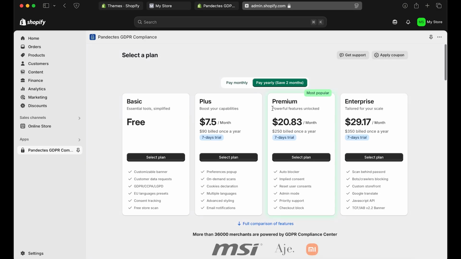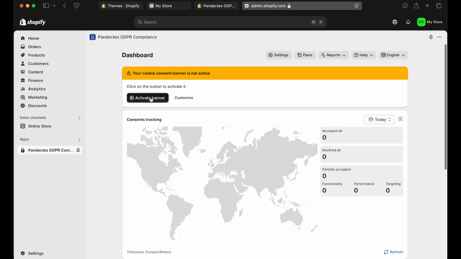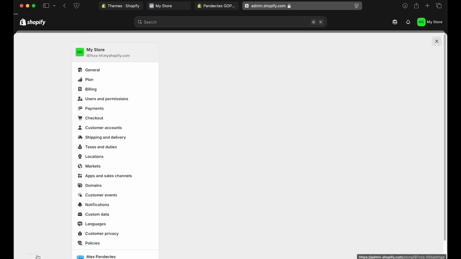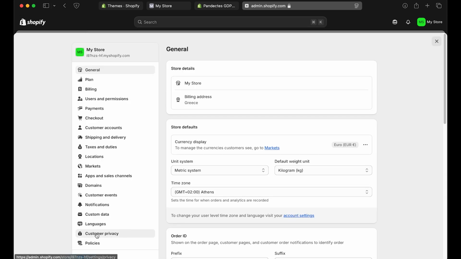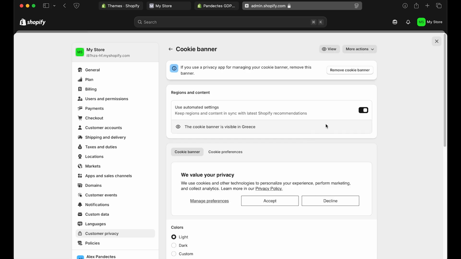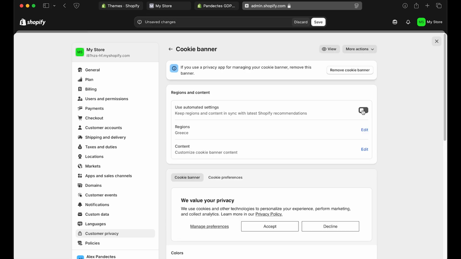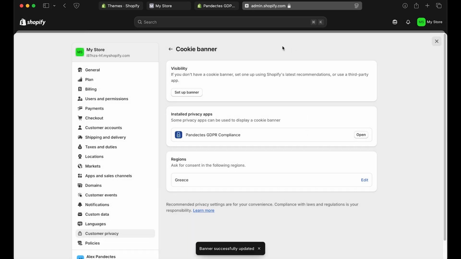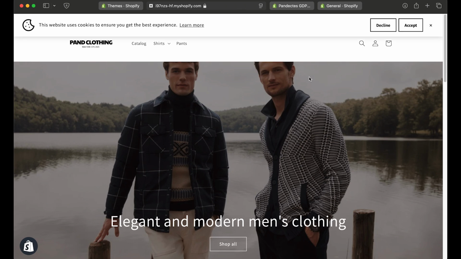After opening the app, you can choose a plan or the free one, which I am going to select in this case, and click on Activate Banner. After that, navigate to the Settings, Customer Privacy, go to Cookie Banner, and uncheck the Use Automated Settings. After that, click on Remove Cookie Banner, and you will be good to go. Now, a GDPR compliant banner will appear on our store.